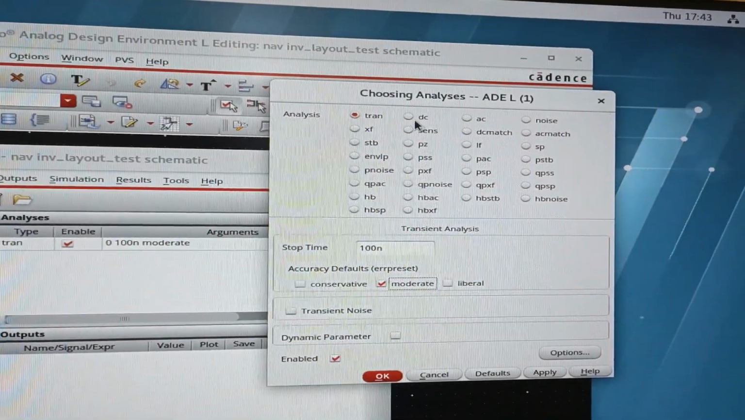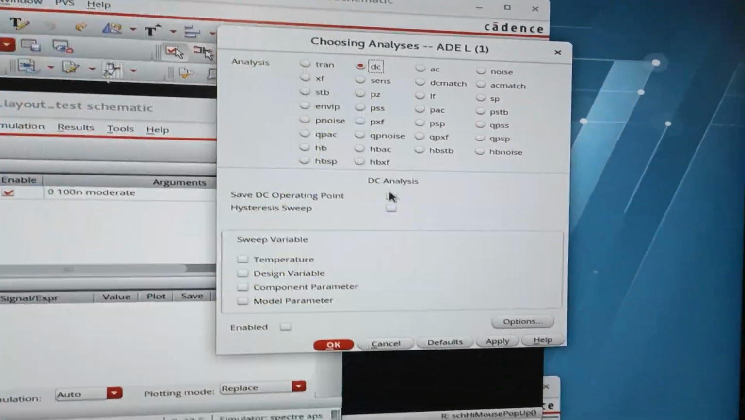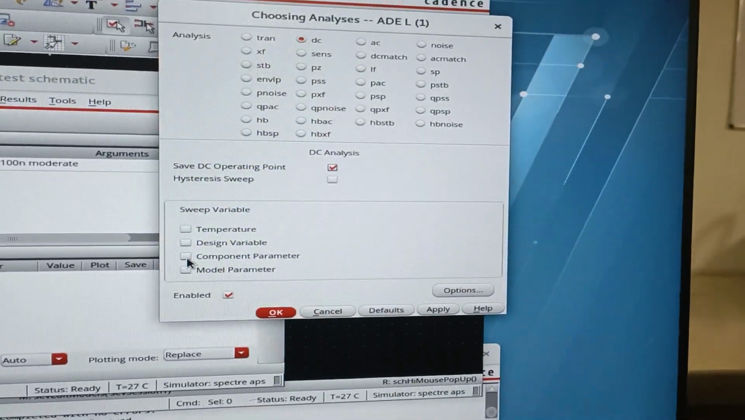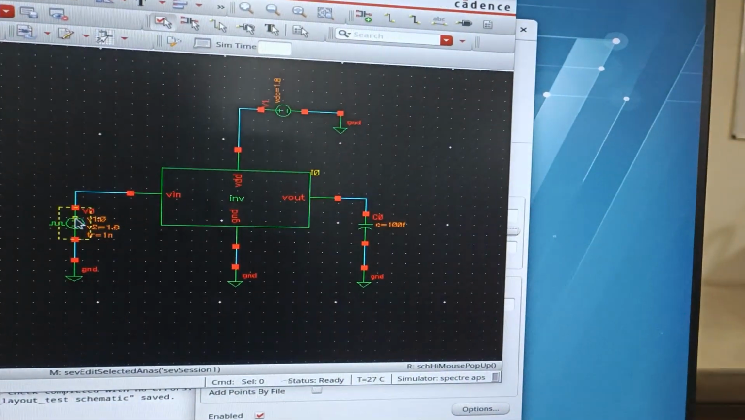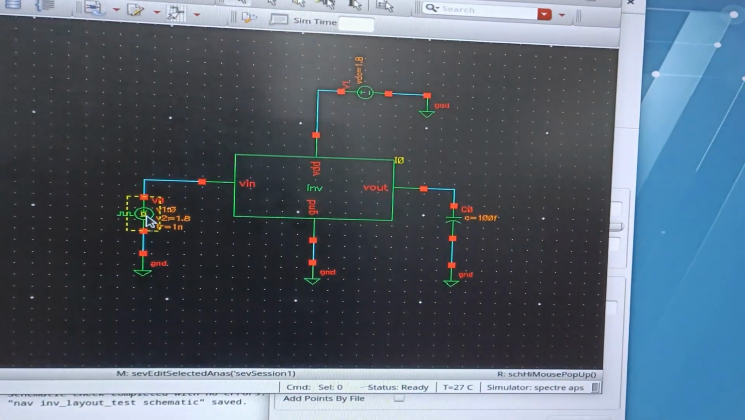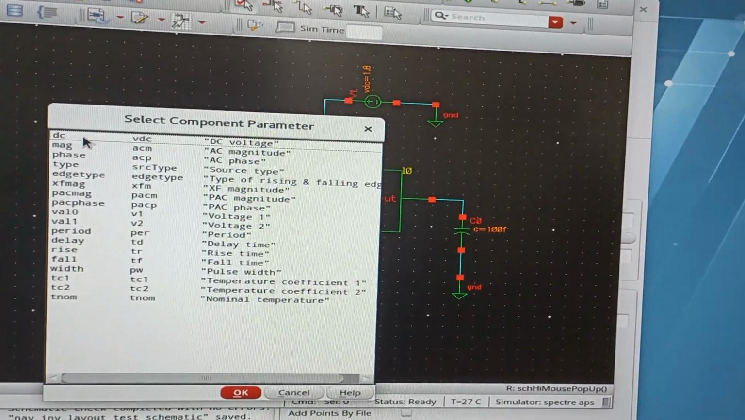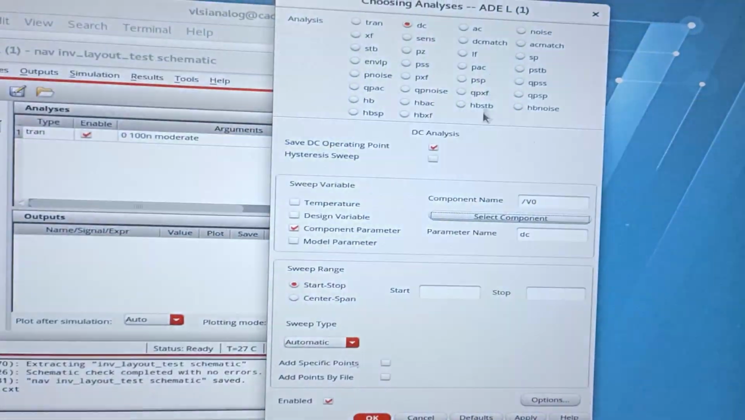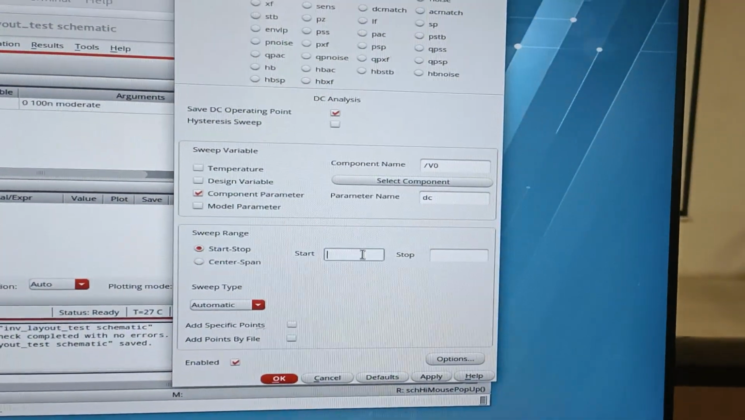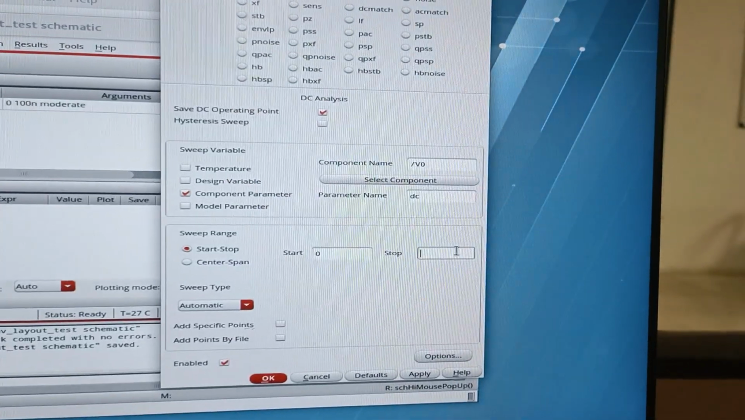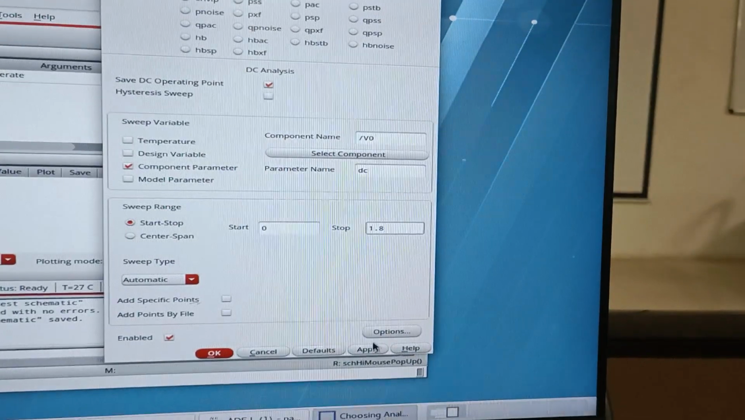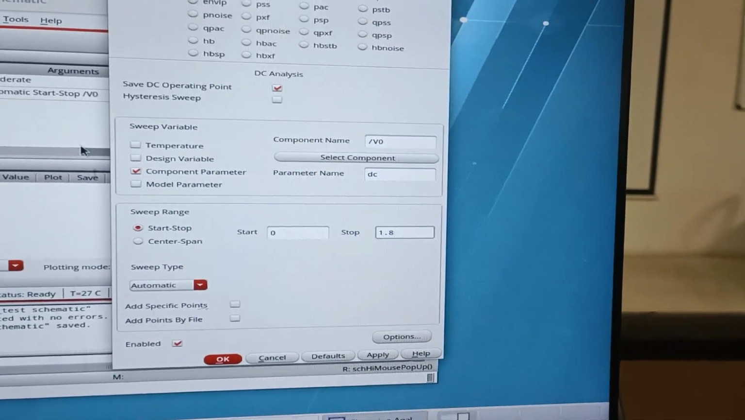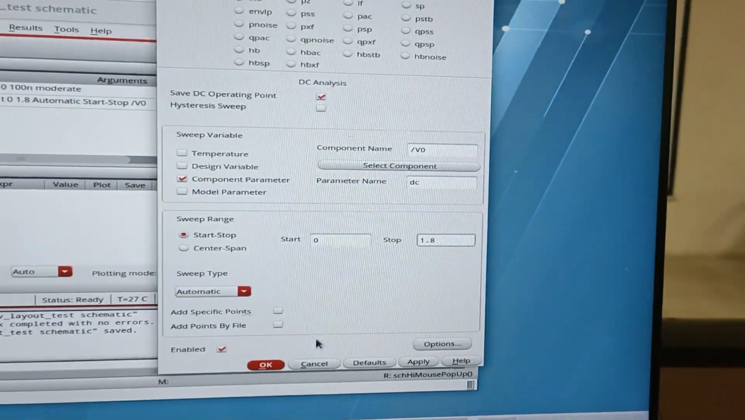Then go to analysis, choose transient, give 100 nano and click on moderate and click on apply. Once you click on apply, that will come on this particular thing. Then you go to DC, click on save DC operating point, go to component parameter, click on select component, and you need to select the input, that is Vpulse, and double click on this DC. Come back to this window, give the start time as 0 and stop time as 1.8, the same procedure. Then click on apply, and once you click on apply, the DC parameters will also come here.